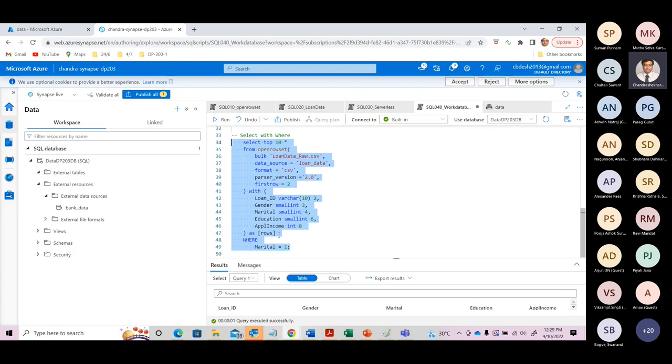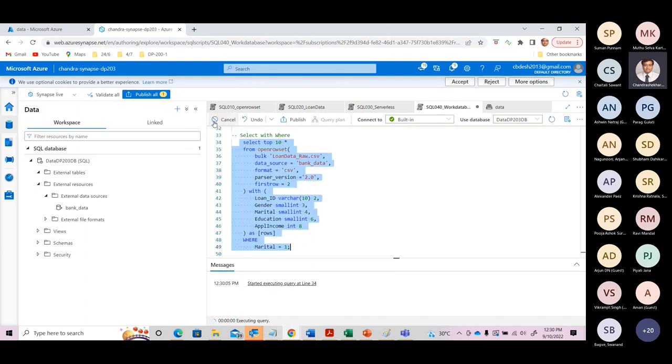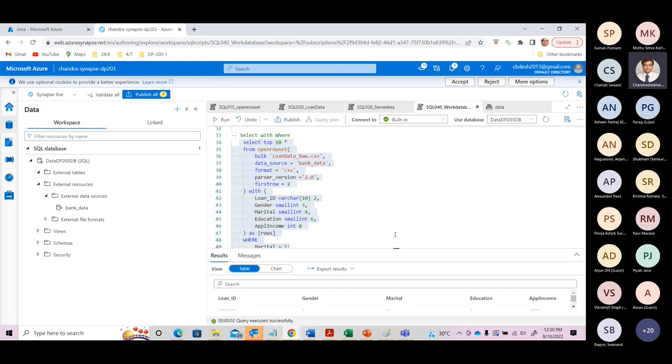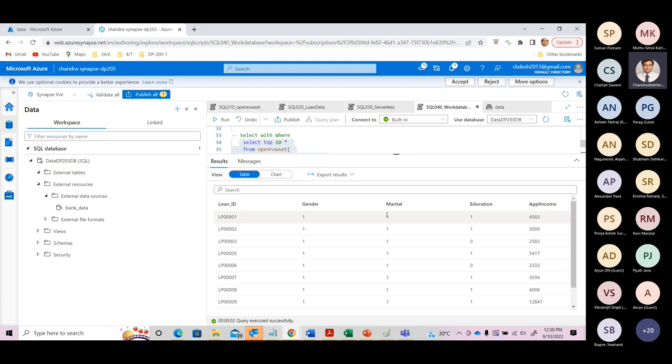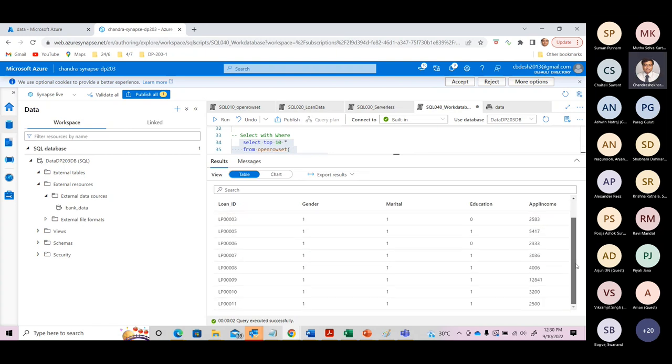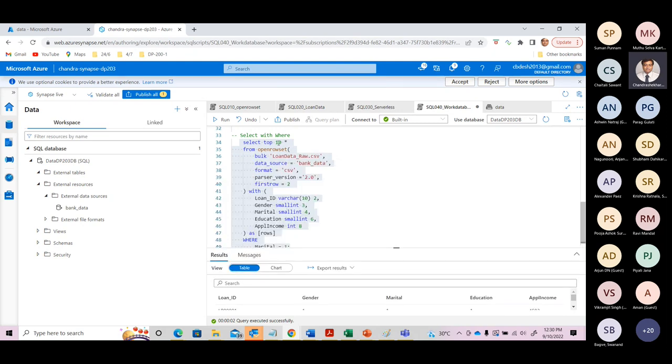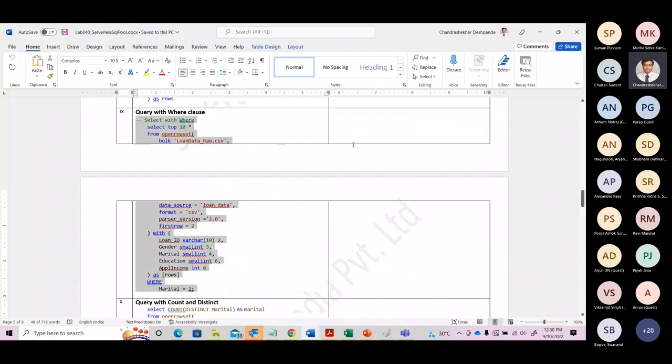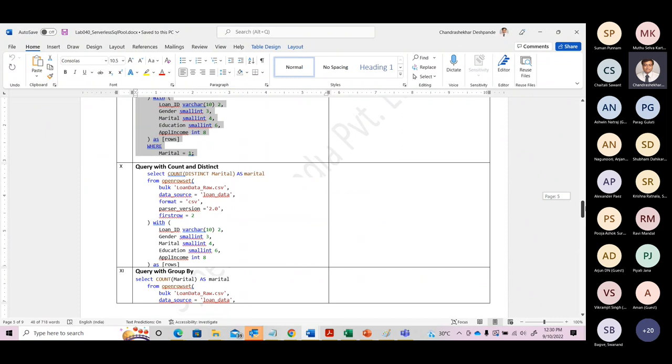The where clause has been mentioned. Here you observe marital is equal to 1. So that's what I am mentioning. I simply have to change this to bank and run it again. Now it will show you only the data meant for marital status 1. Here you can see the data of marital status 1, and it is showing the first 10 records. You can increase this count to see more than 10 records. So the where clause is allowed in that query.